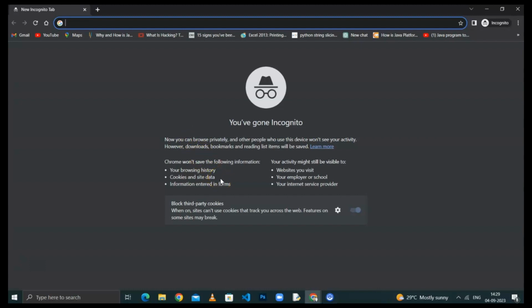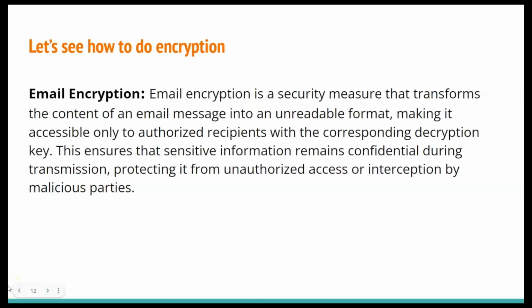It is a secure way to use the browser if you don't want your browsing history, your cookies or anything saved, without enabling any kind of setting in your browser. You can simply use this incognito mode. Okay, so that's it about these settings. In this video, we will see how to do encryption.